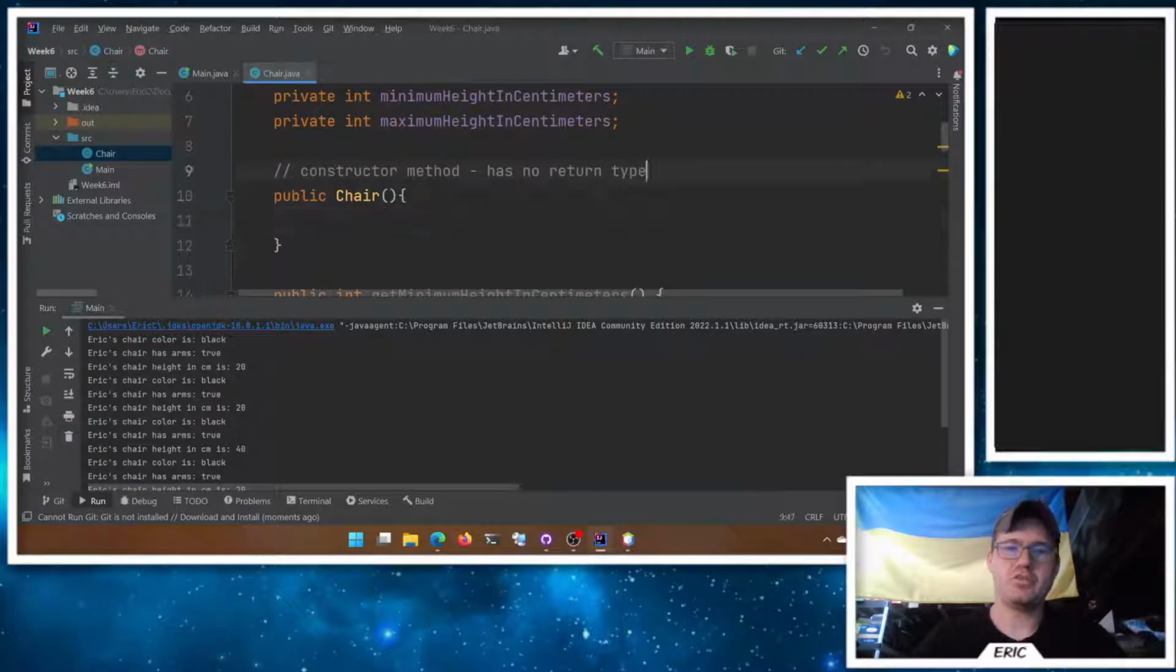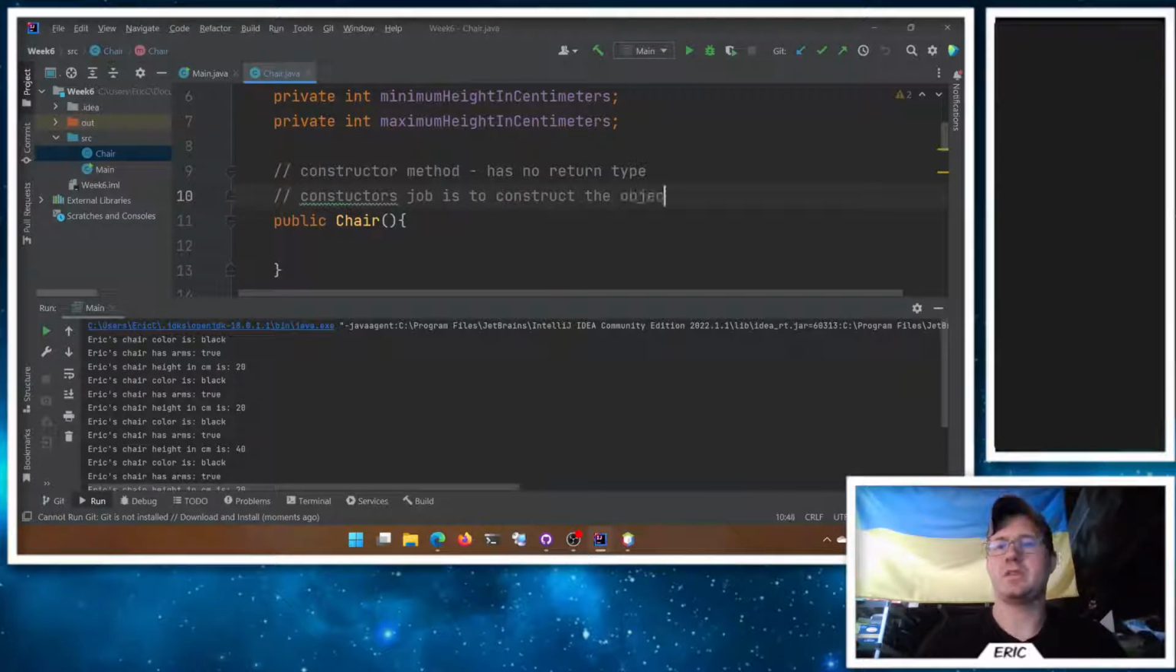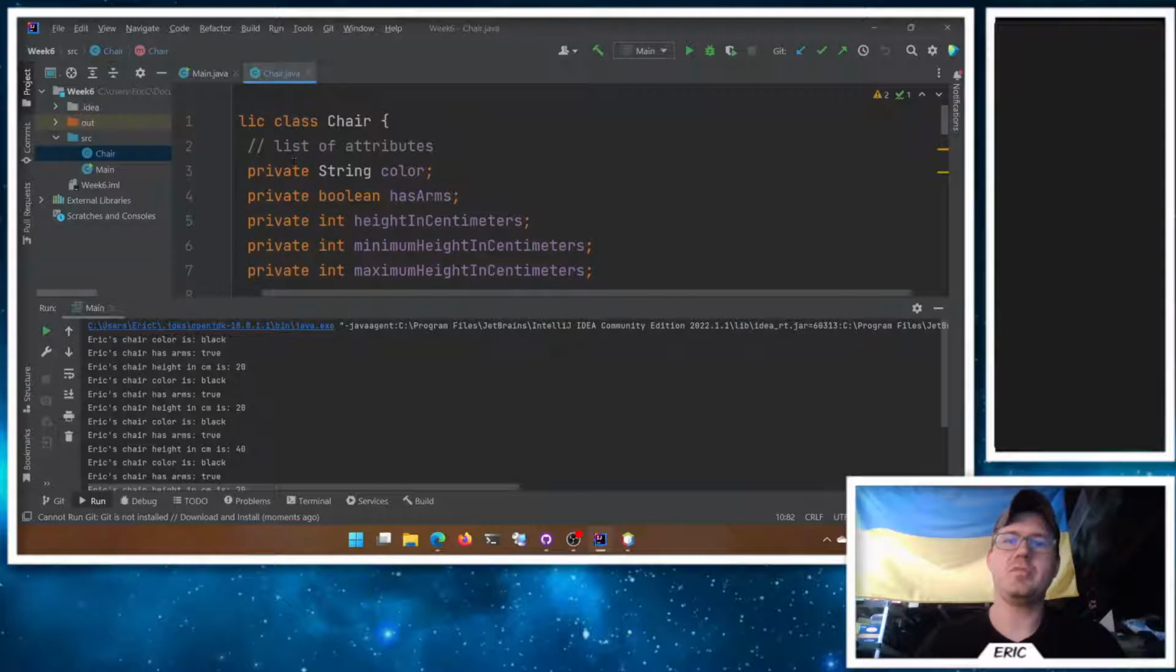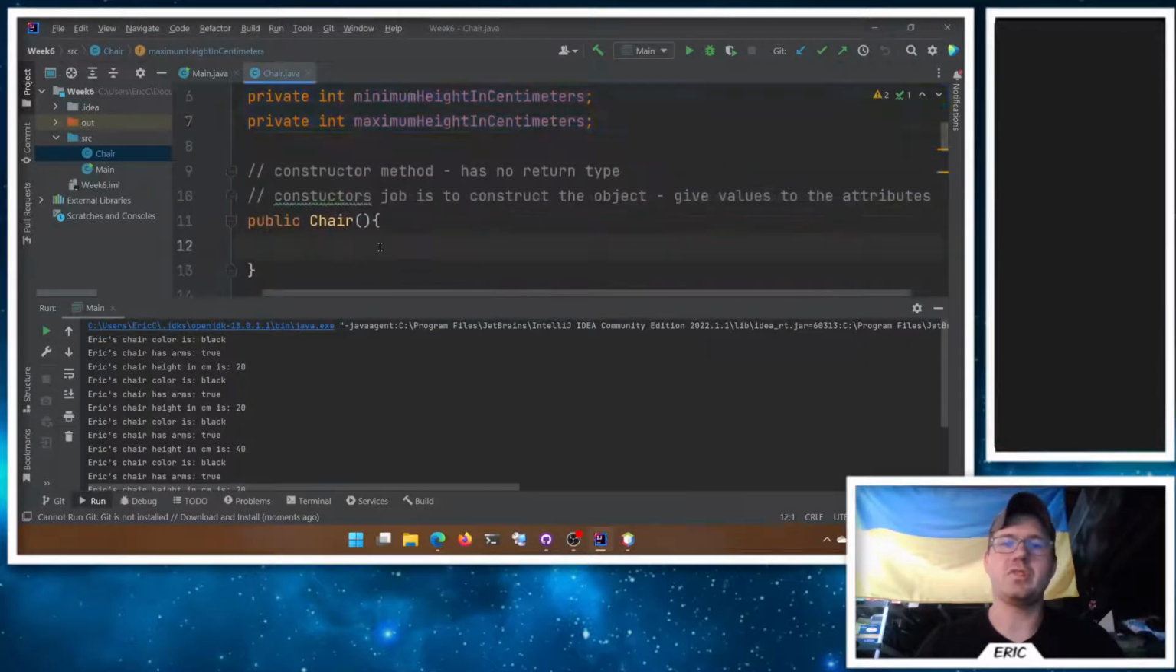The constructor's job is to construct the object, right? Or give values to the attributes. So Java will ask the operating system to give you space to store all of these things. We should go give it some values here.